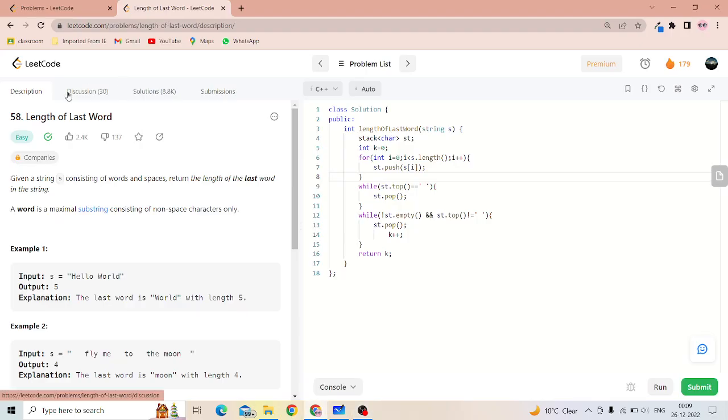The problem is length of last word. Given a string S consisting of words and spaces, return the length of the last word in the string. A word is a maximal substring consisting of non-space characters only.